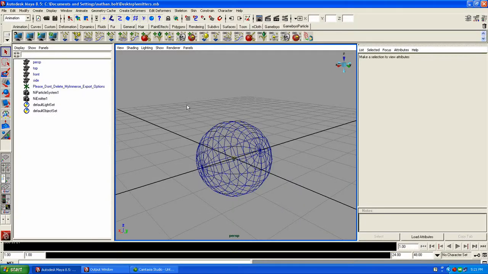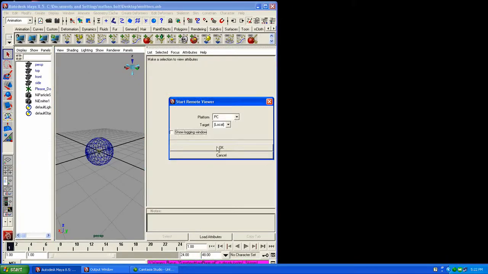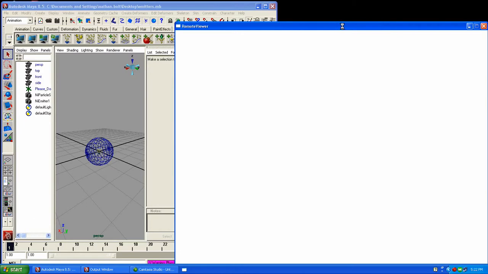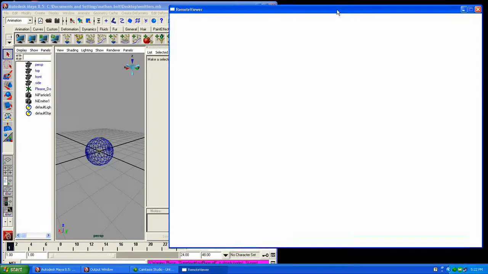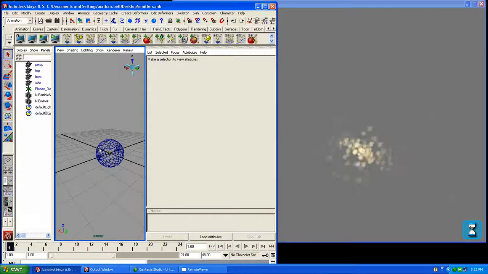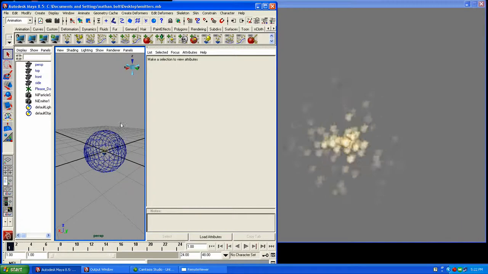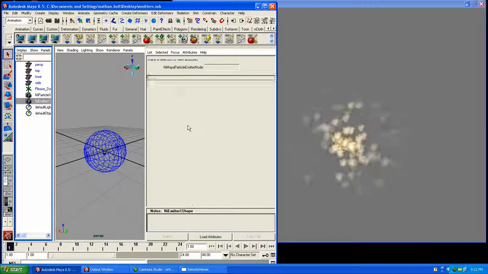In this video, we're going to be going over some of the options of emitters and some of the different kind of things you can emit from. So I've already got a scene open. Let me go ahead and launch the remote viewer so you can take a look at this. And all we've got is a simple omni point emitter right now. So let's go ahead and grab that.